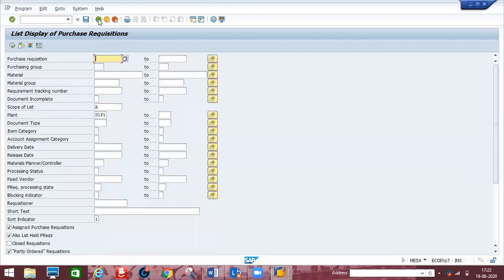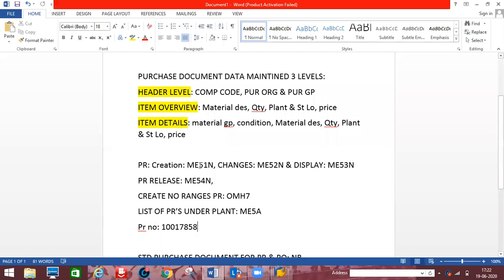Okay, now we'll go back. So now we have seen create, we have seen changes, we have seen display, we have seen the list of PRs. Now we'll see PR release. We will discuss one topic in that. What is the T code for PR release? This is T code ME54N. If you want to do the release, we have to do a lot of backend configuration, which we'll see going forward in classes. Okay, next PR range, number ranges for PRs.